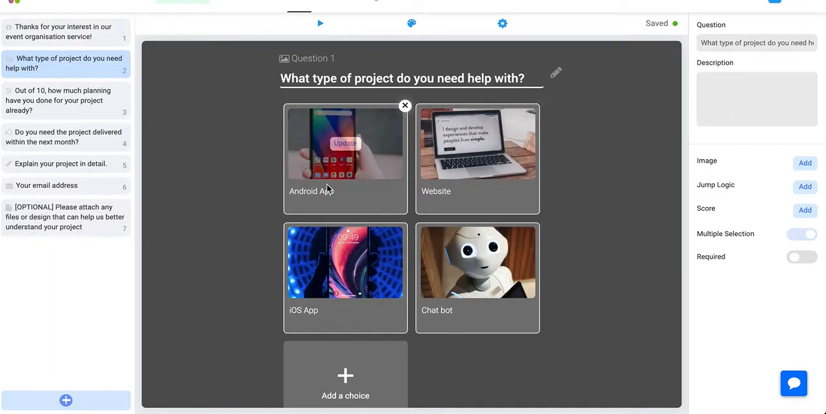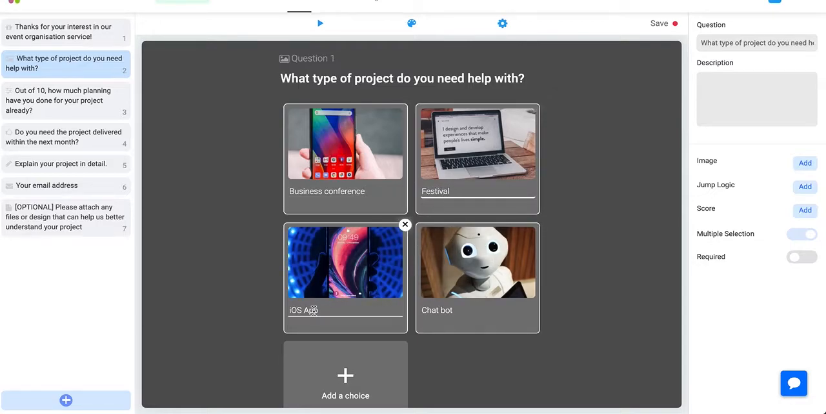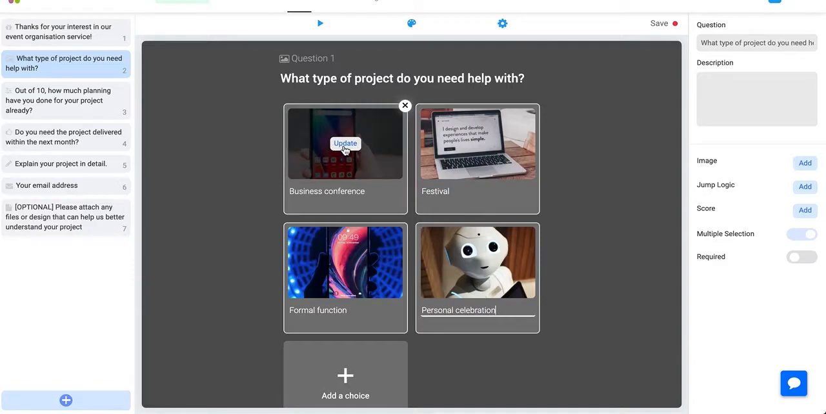So for an event organization service, the typical choices could be a business conference, a festival, a formal function, or a personal celebration, and we can change the picture to match each of these choices.